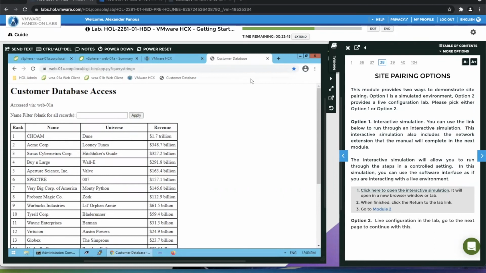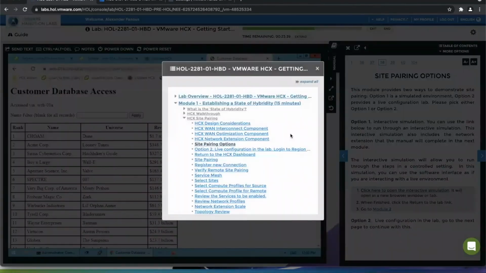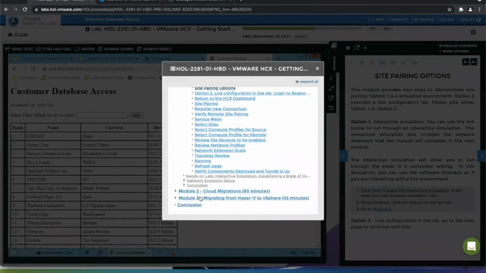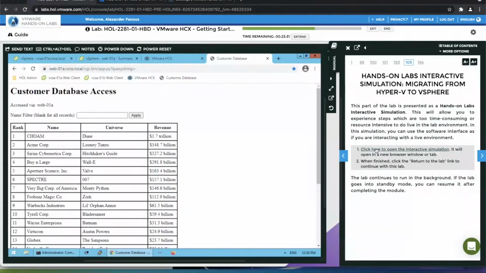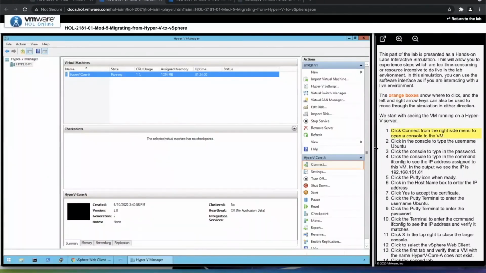So now we've walked through the site mesh setup. We've done a live vMotion. The next one I want to show you is that OS assisted migration. So on the top right here, I'm going to click on table of contents. I'm going to go down to module 3. I'm going to go into this interactive simulation. And again, I'm going to click on this one. It's going to open up in a new window.